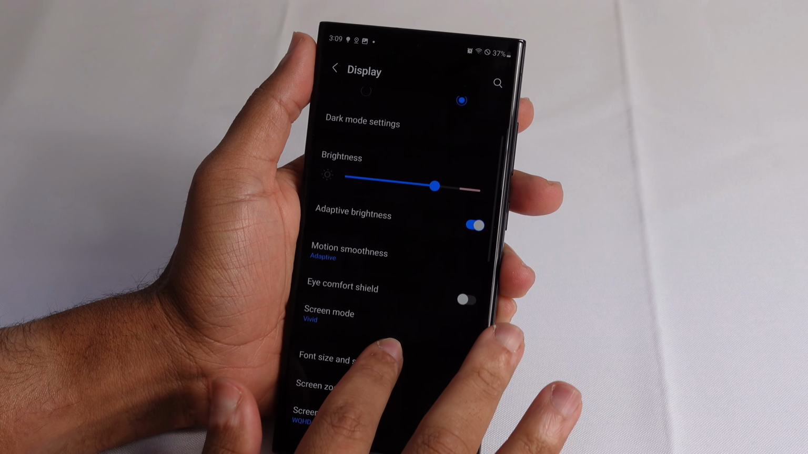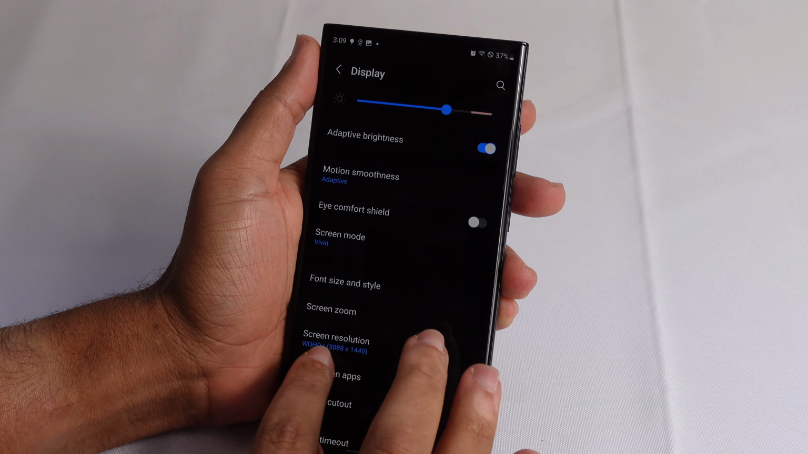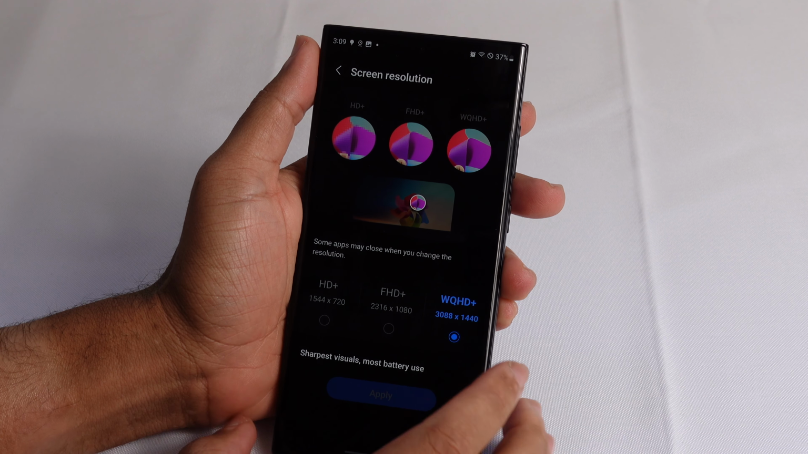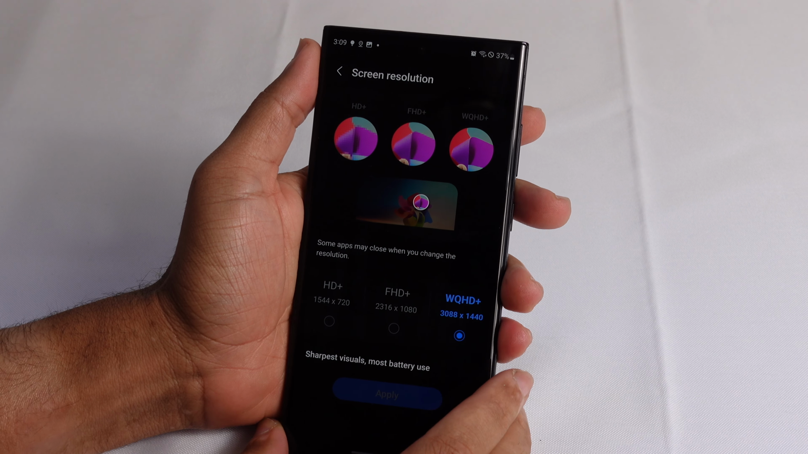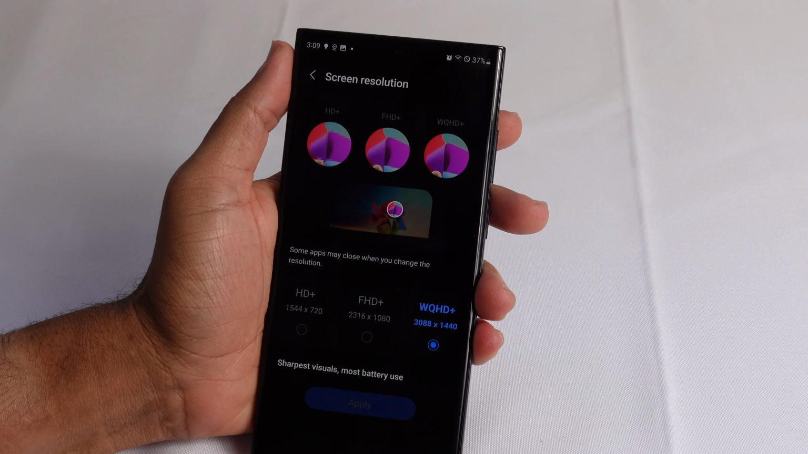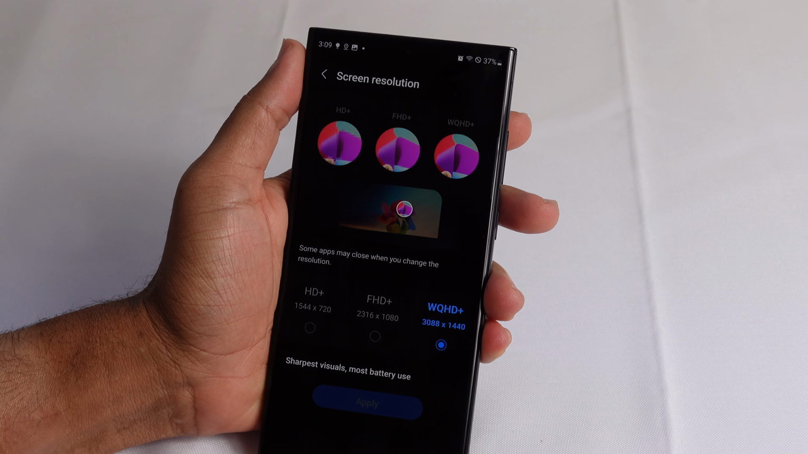So you just head into your settings, you scroll down to display and head over to screen resolution, and you can modify it and change it to WQHD+, which increases the display resolution for you. So check that out, and I hope you enjoy it as much as we do.